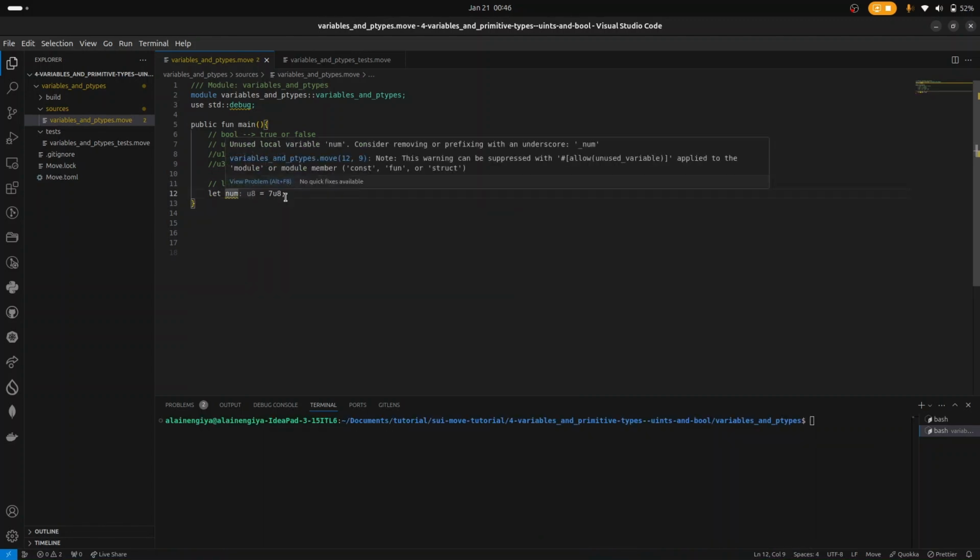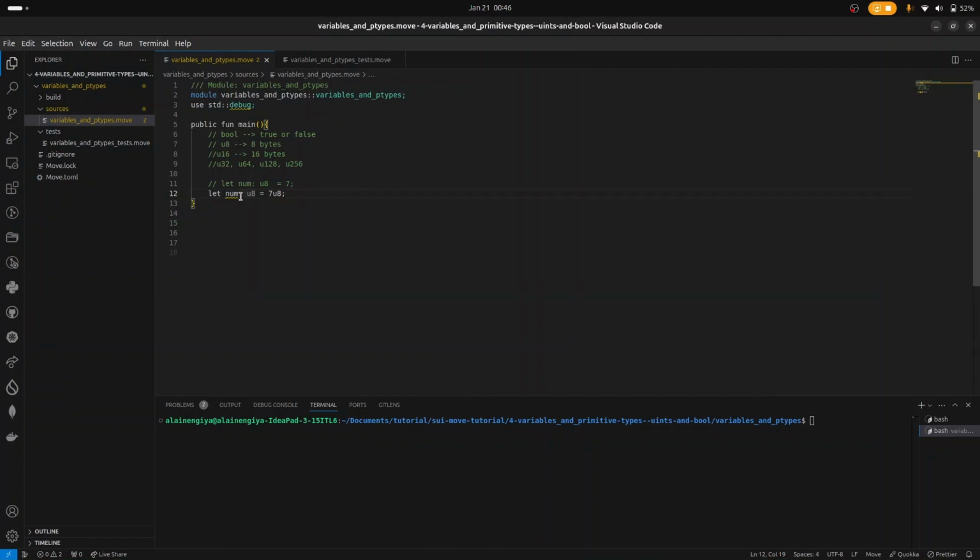Talking about variables, we can't change the value of a variable. So let's say I have this num variable and I want this to be 8 again. I can't just come and assign it to 9. It's going to give me an error. So the only way I can do that is if I add the keyword mut. Naturally, variables are immutable, which means you can't change their values. So the only way I can change the value of this variable is if I put the keyword mut.